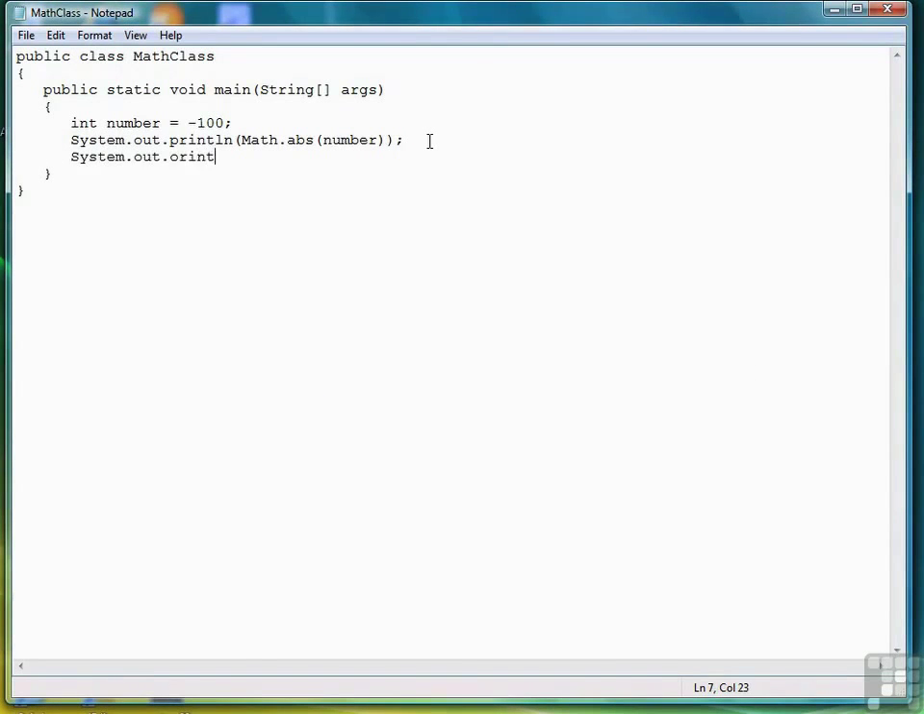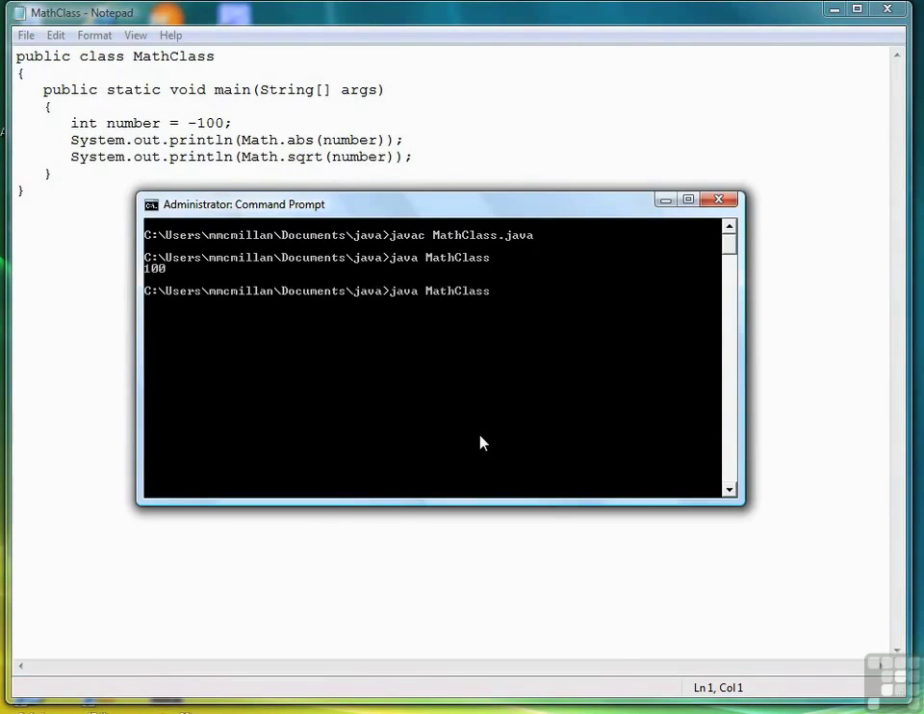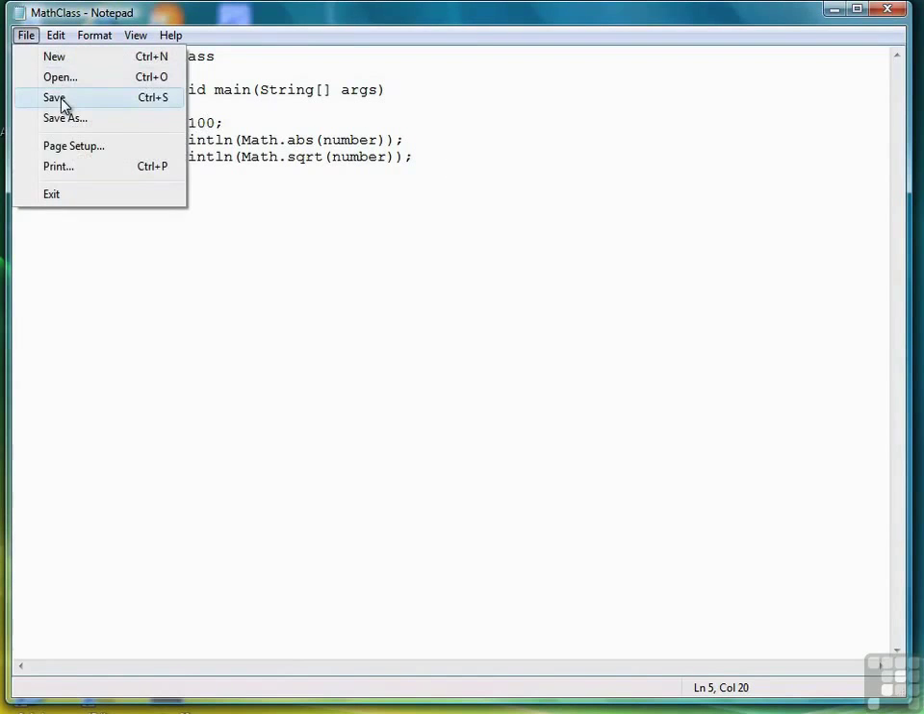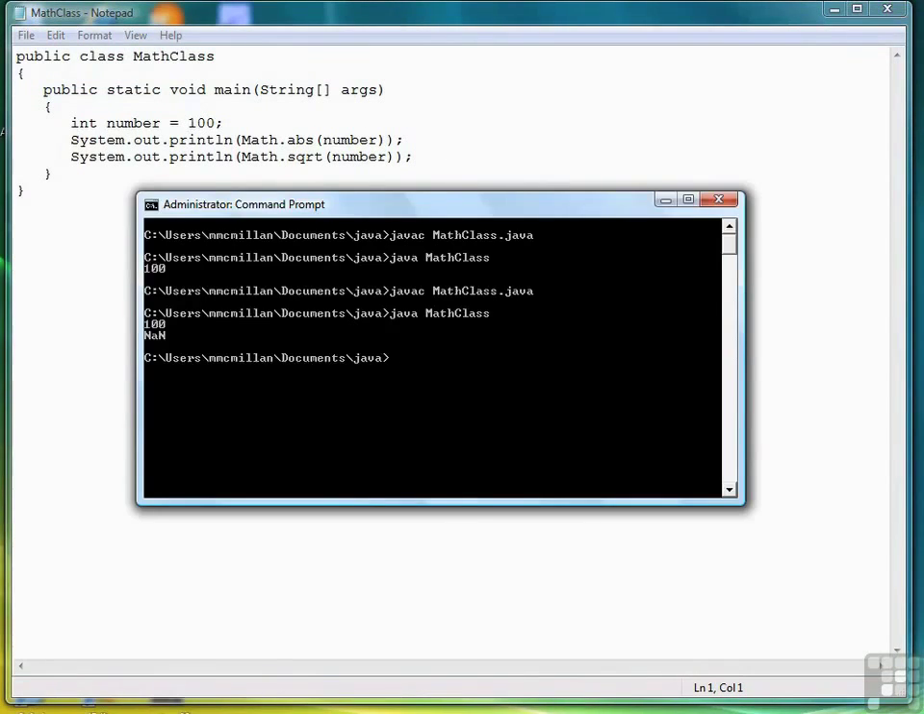Let's do another one. This time let's take the square root of number, see what we get. So for that we call the Math class again, followed by the function we want, which is square root, sqrt, and its argument, which is number again. Save the file, go back to our DOS prompt, compile, and run, and we'll see that it cannot determine the square root of -100. So let's modify number's value to 100. Save, compile again, and then run it, and there we'll see that the square root of 100 is 10.